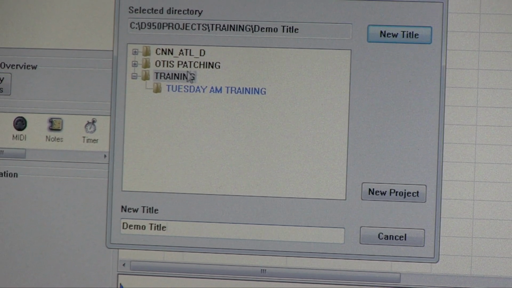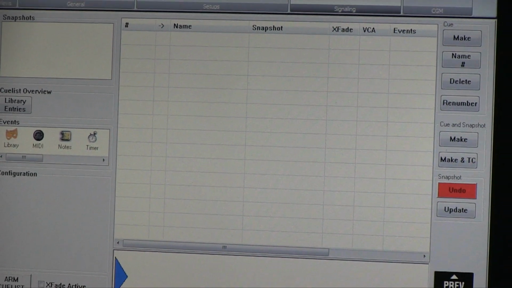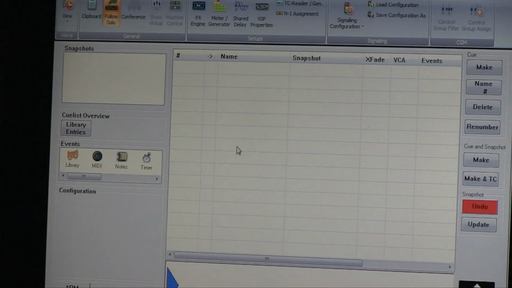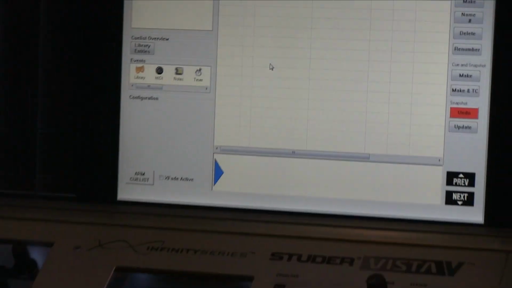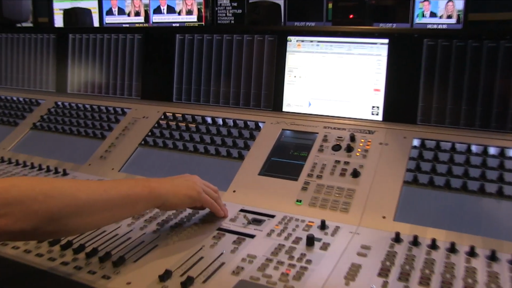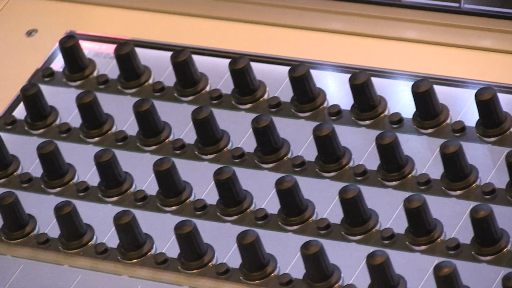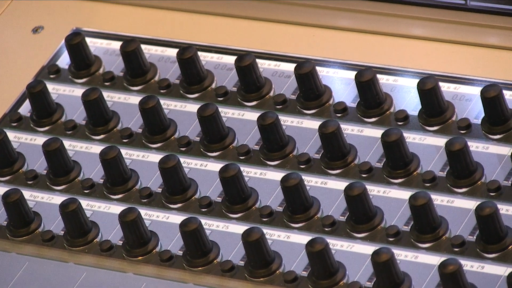There we go. Now it's going to go into the training folder and we create a new title, as you can see by the bar up there. As you see, the surface is completely blank. I've got masters on my control bay, so there's my 2 stereos and 4 mono aux masters, my 4 groups, my 1 master, and then the direct outs from the various channels we created.